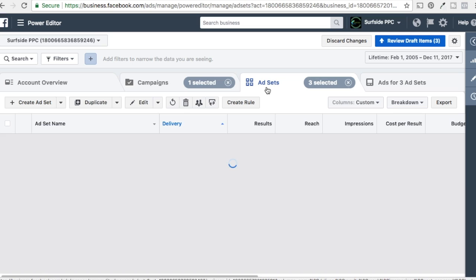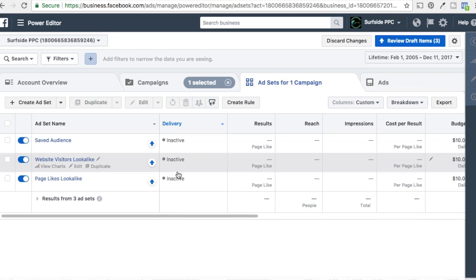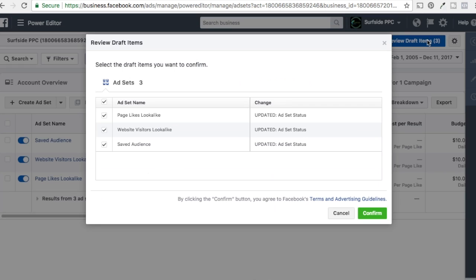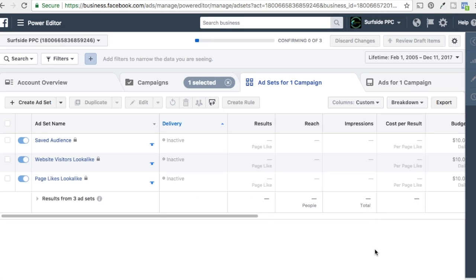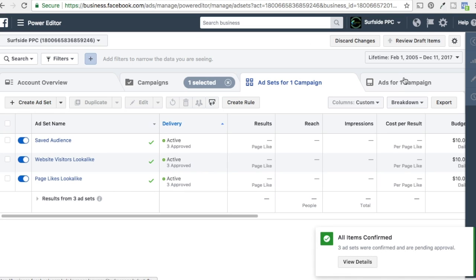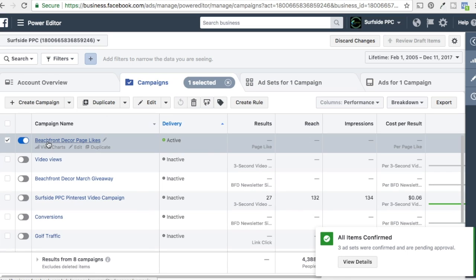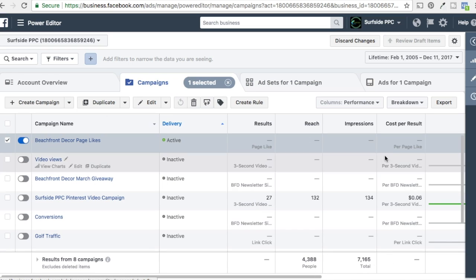So now what we do is we wait to get actual data coming in. So it's going to say inactive. Once I click review draft items and post, our campaign is going to start running. We're going to be targeting these 3 audiences at $10 a day with the 3 different ads in each ad set. And our ultimate goal is just to get page likes. So we're under our campaign here, beachfront decor page likes. So now we wait for some of the data to come in.